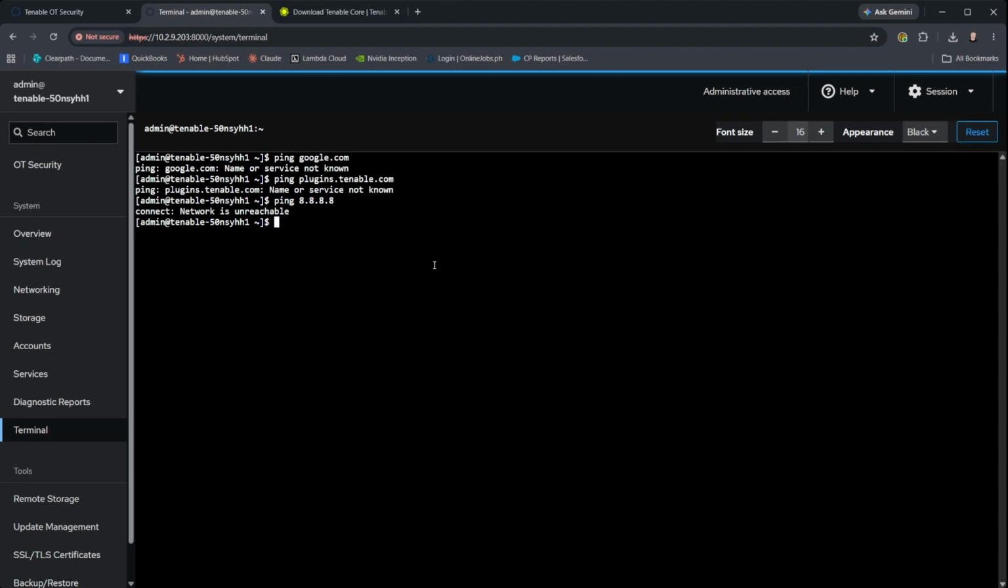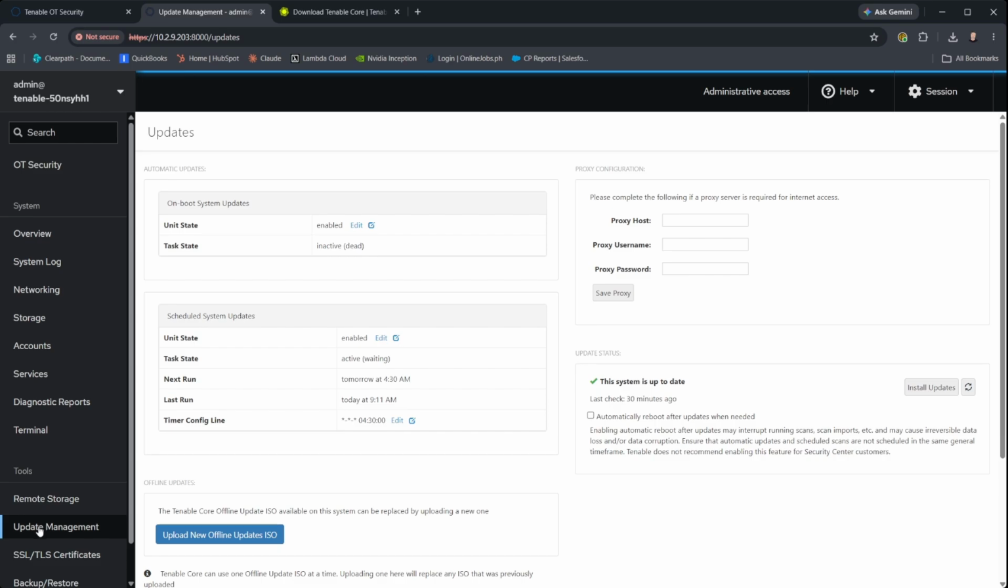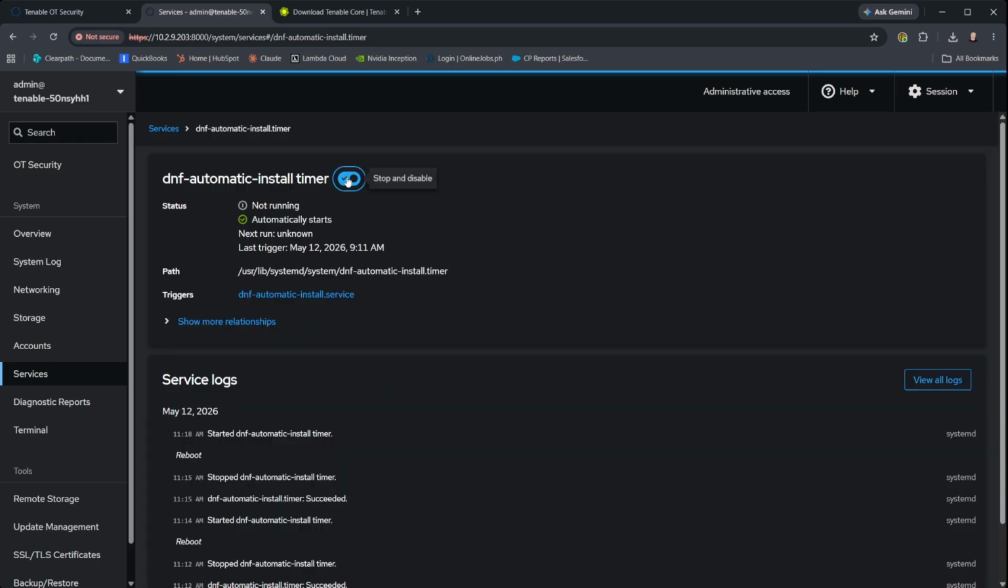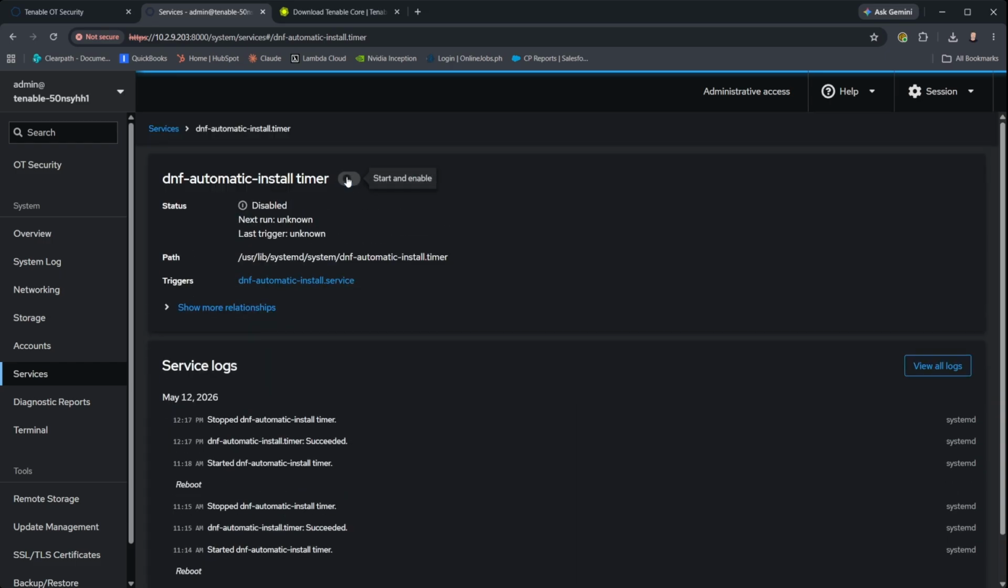Before we get into the actual updates, we want to change some of the settings. So I'm going to go down over to my update management, and you'll notice that we have the system updates that we say on boot updates, and then we have scheduled system updates. I'm going to go in and edit these and disable them. And the reason why is this is going to go out, it's going to try to hit your firewall doing daily updates, and it's going to fail and you're going to get errors. It's easier to just turn this off.